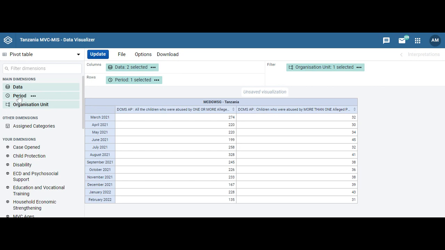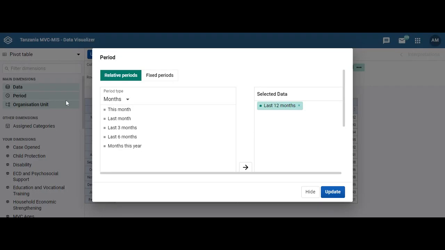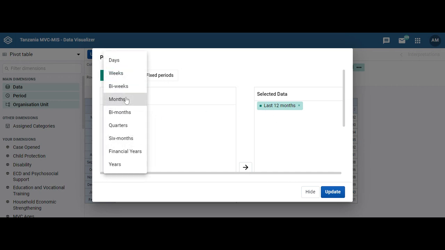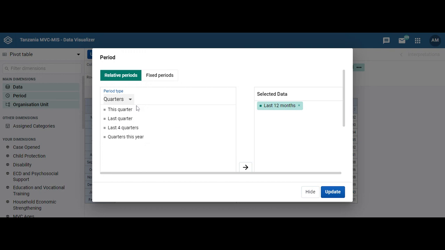But we can change this period by clicking on the period data dimension there, and we have relative periods and fixed periods. So here, by default, relative periods has been selected, and the relative month period type also has been selected here, and last 12 months has been chosen. But you can always change this. Maybe you can select relative quotas, or you can select by month. You click on the month and then move it to the right here, then click update, and you have changed the period. But for us, let us leave the selected period here.